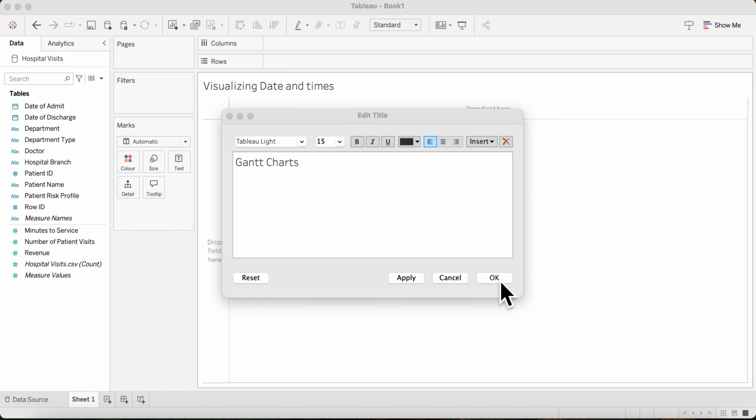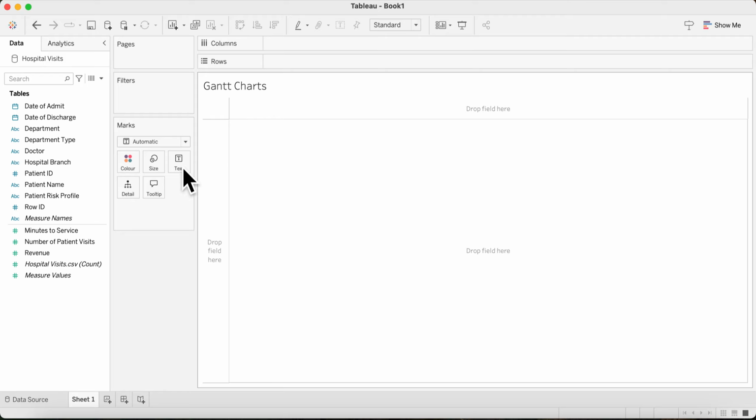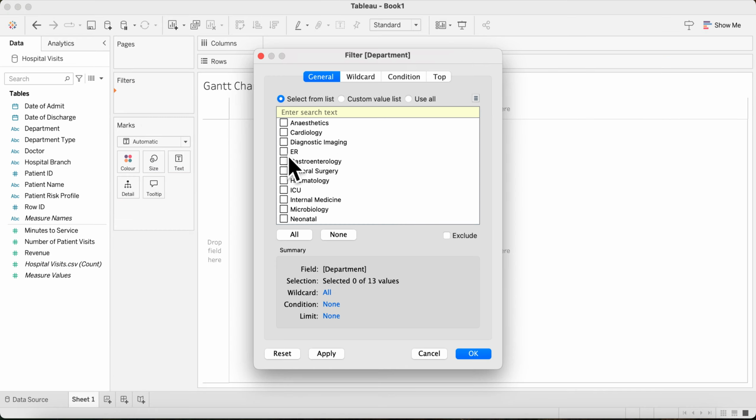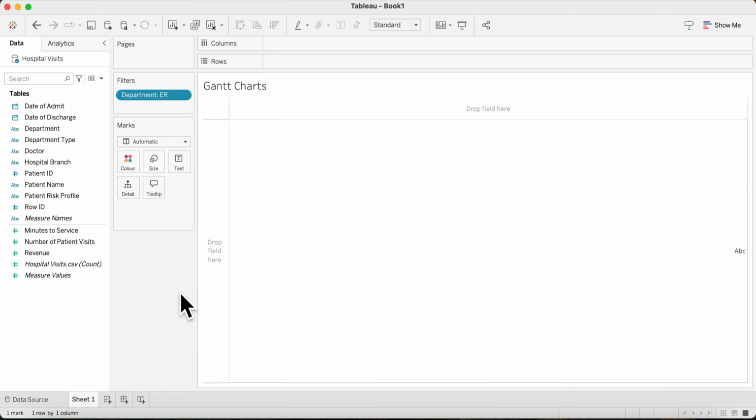Welcome to this Tableau lesson where we will talk about Gantt charts. First of all, we will deal with the department. The first thing I would like you to do is filter only the ER department of the hospital. So we drag department and drop it in the filter area, choose ER, apply, and OK. So first, we filter the ER.